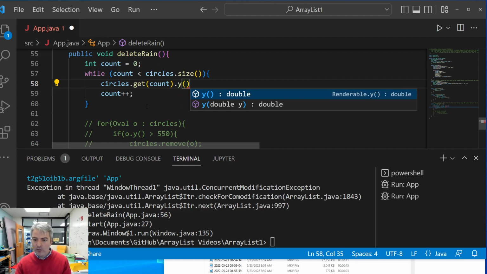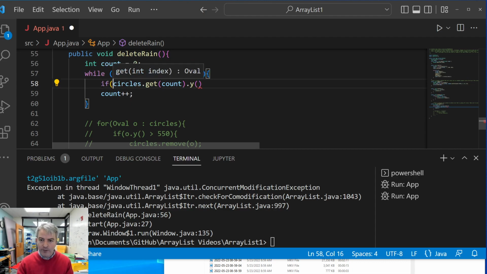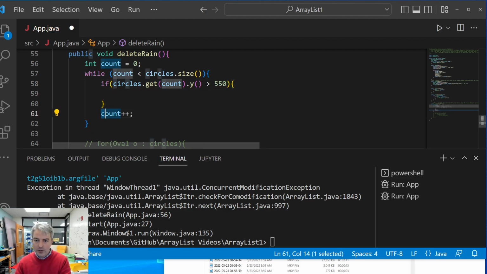Okay, and now we're working with some of the similar stuff we had down here using our if statements. I just need to say, well, if this y value is greater than 550, then what do we need to do? Well, I still want to have this count here. I was almost about to delete that. That'd be a dumb mistake for me. Okay, so if the y value is greater than 550, here's what I need to do.